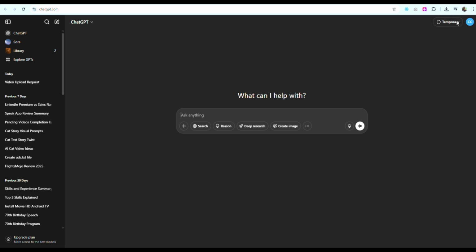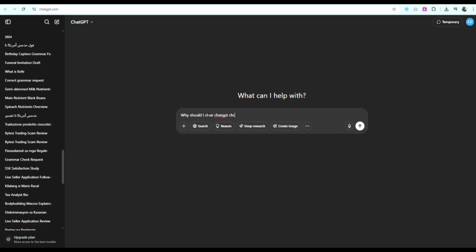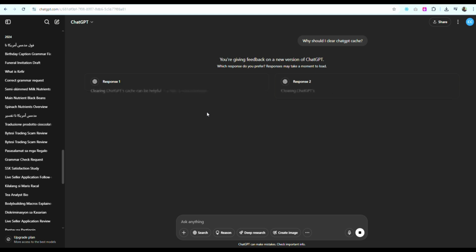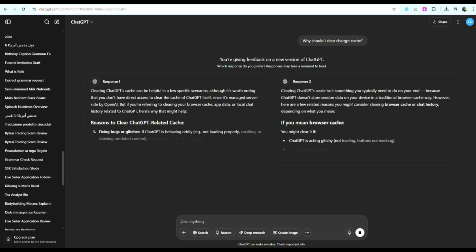Before we dive into the how, let's talk about why you might want to clear the cache. Your browser or app stores certain data to make future interactions faster. But over time, this stored data can cause slowdowns, errors, or even prevent the app from working properly. Clearing the cache can help resolve these issues.